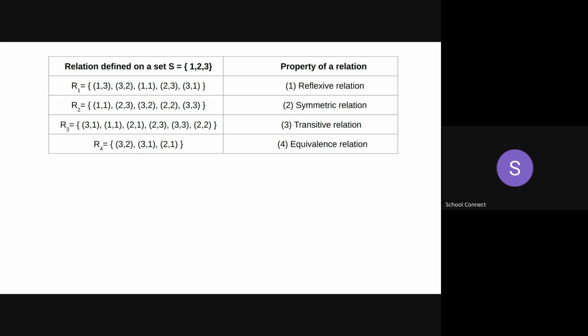So R1 is just symmetric. R2 is equivalence. Now, what about R3? It is reflexive, sir. Is it symmetric? No, sir. We have 3 comma 1, but we don't have 1 comma 3. Correct. Very good. So 3 comma 1 itself doesn't have the symmetric element, which is 1 comma 3. Therefore, straight away you can stop at the first element itself and say this is not symmetric.